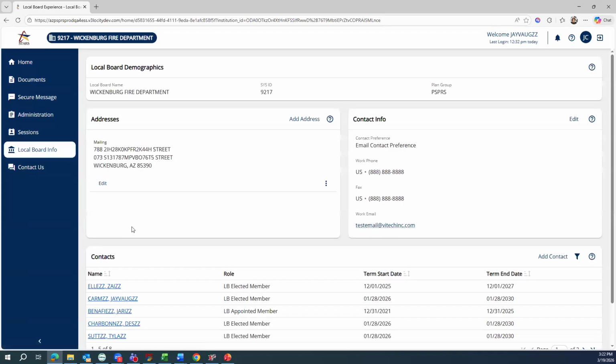Local board info. So this is the page where the local board secretary will need to be going into and updating the address for the local board, contact information, whether that's email contact or phone number, information that will help public safety if we do need to reach out and contact the local board.